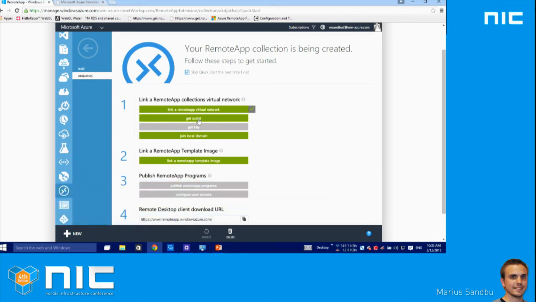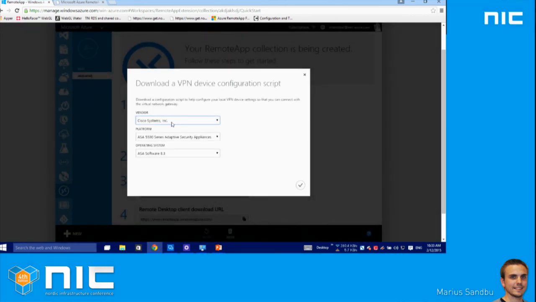Then I get a script which I need to run on my local VPN device. Either it's Cisco, Juniper, or Windows remote server, remote and routing server. Now, even though it's just Cisco and Juniper Microsoft that's listed, it's a traditional IPsec VPN, so you can use it on any type of VPN device. It's just that Microsoft has created a custom script that you can just run, and it basically does everything for you.